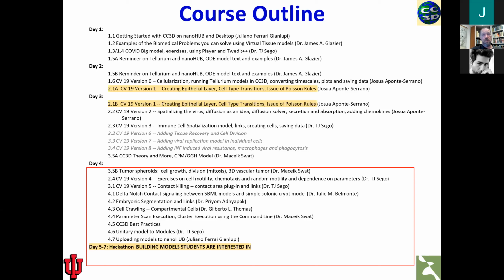Most of the simulations we've shown so far have been primarily in 2 dimensions. Maciek will show a little bit of 3D. Gilberto Tomas has built very detailed models of cell crawling and actin polymerization-induced cytoskeletal extension. I'll show you how that works.